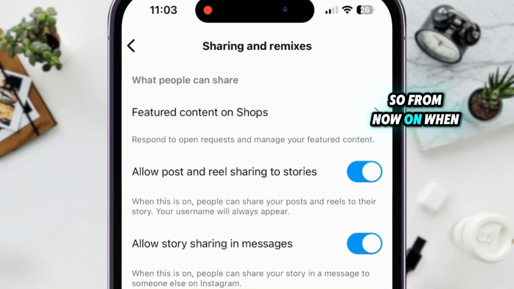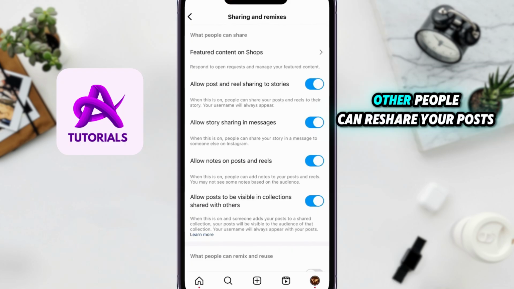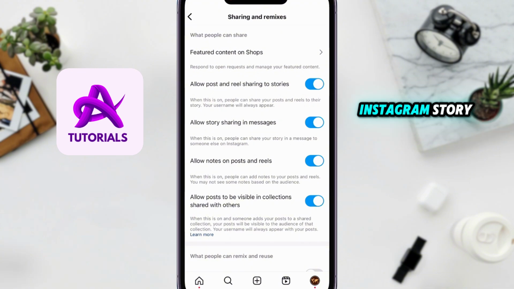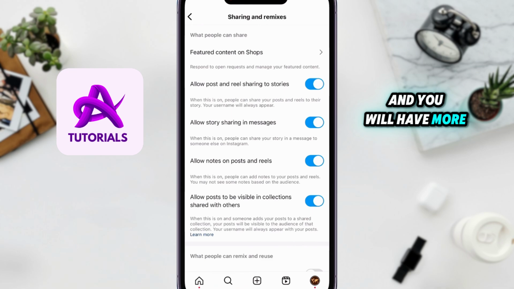So from now on, when this option is enabled, other people can reshare your posts, as well as reels, to their Instagram story, and you will have more visibility and views on the content which you create.